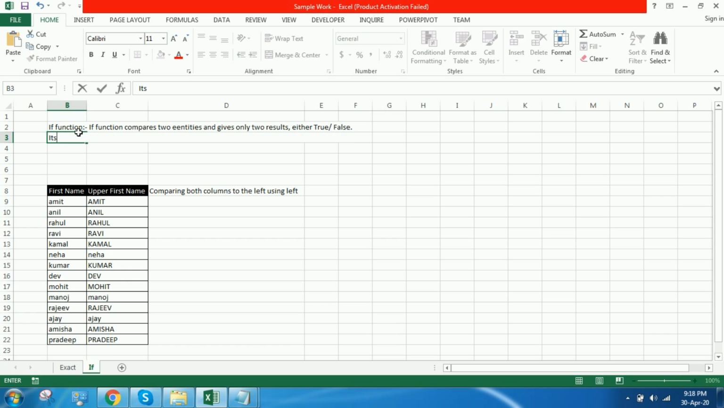The formula for this function is given by equal to IF, entity 1, comparison, entity 2. If the comparison made between the two entities is true, it gives true as a result. If the comparison made between two entities is not correct, is not valid, then it gives false.